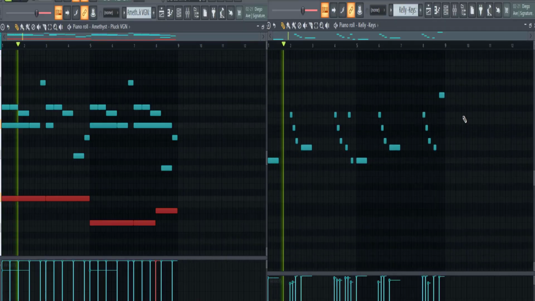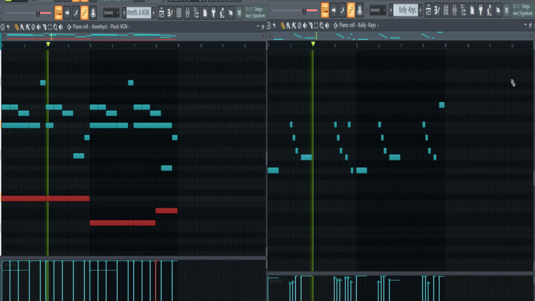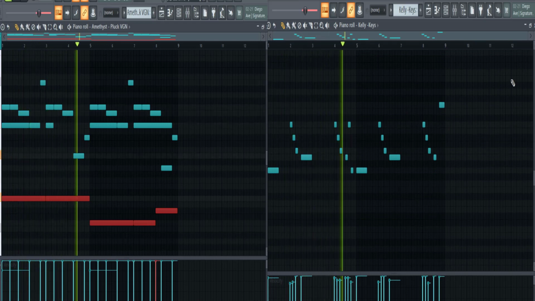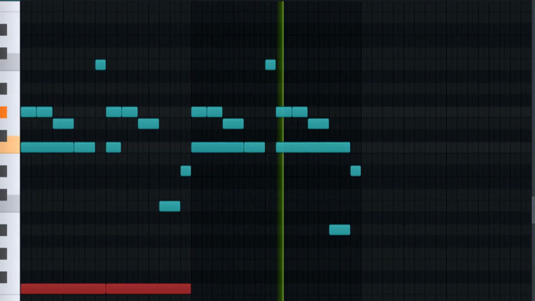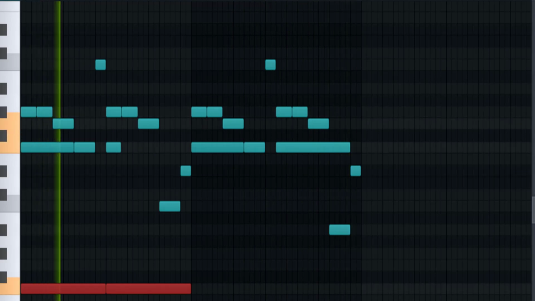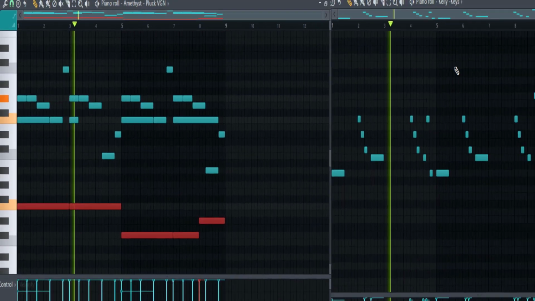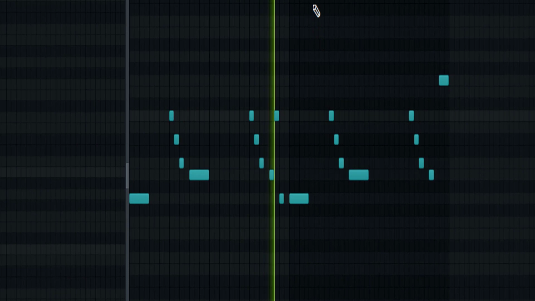As we can see here, on the left side we have the A part of the melody and on the right we have the B. It's kind of like a call and response type of melody. This A part is the main sound carrying most of it, and then we have the B part doing most of the responding over here.